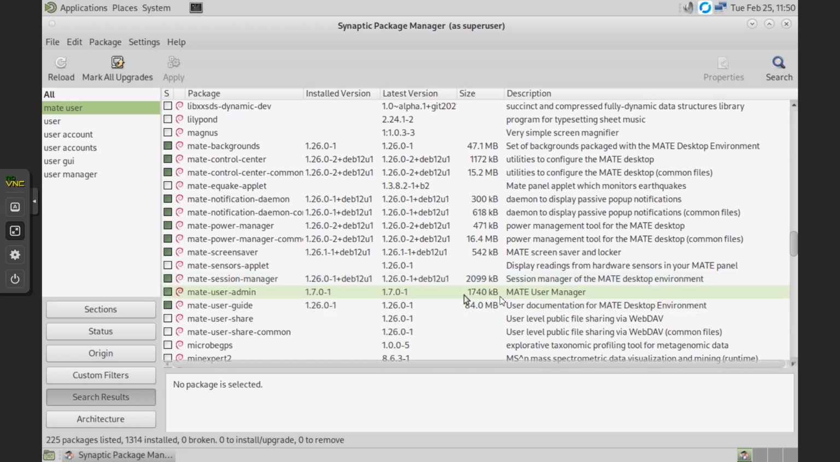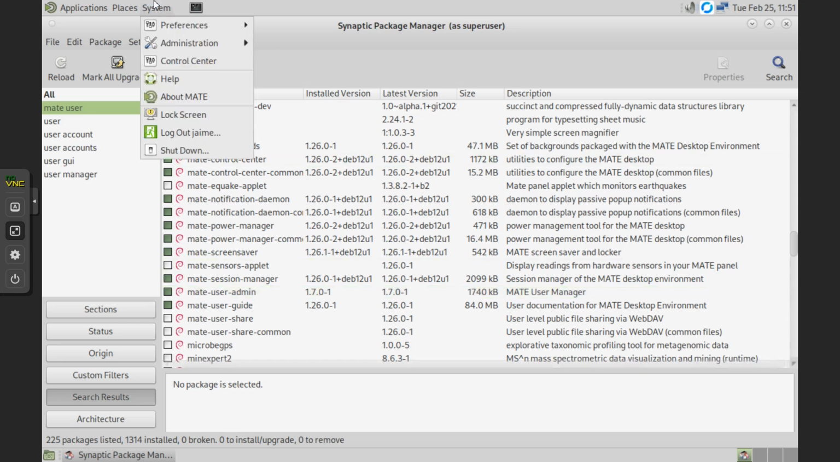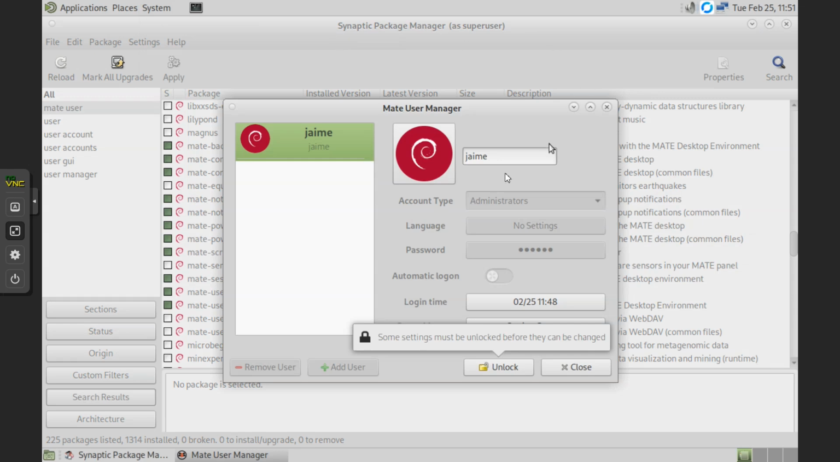It's Mate User Admin, Mate User Manager. So I had to enable this one in order to get the GUI version on here because it wasn't there before. So you had to use the terminal window. So that's how I got it. Sorry for the delay. I'm just trying to remember my steps now. But that's what you use. And that's how you get in there. And then I just change it to admin so I can make the changes here.